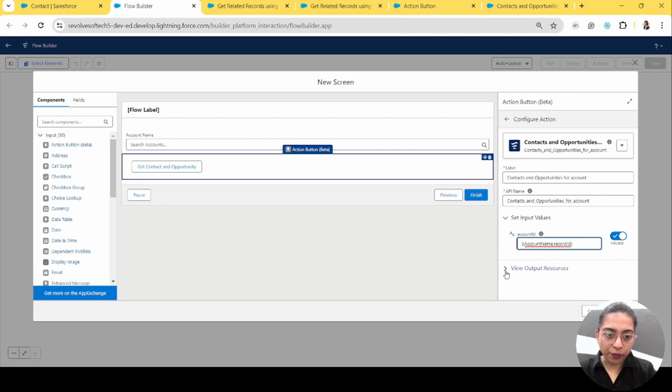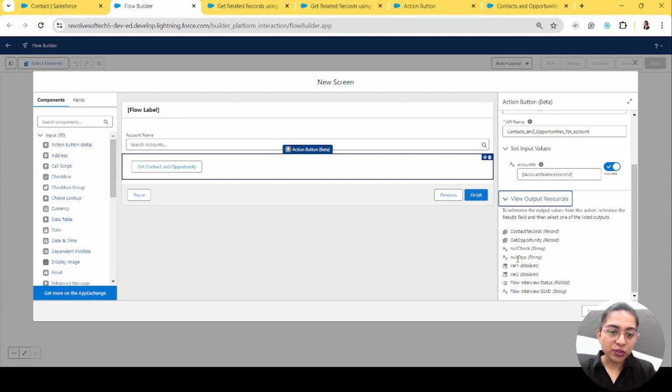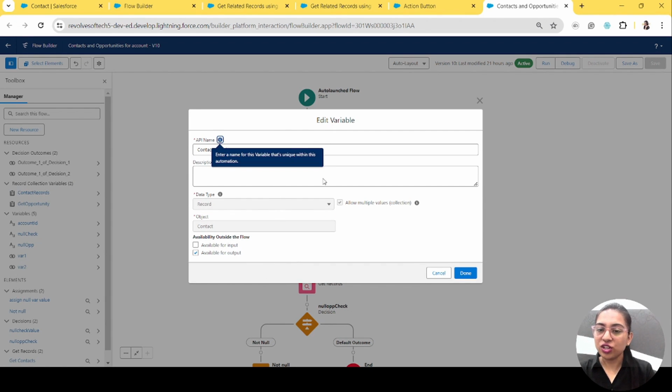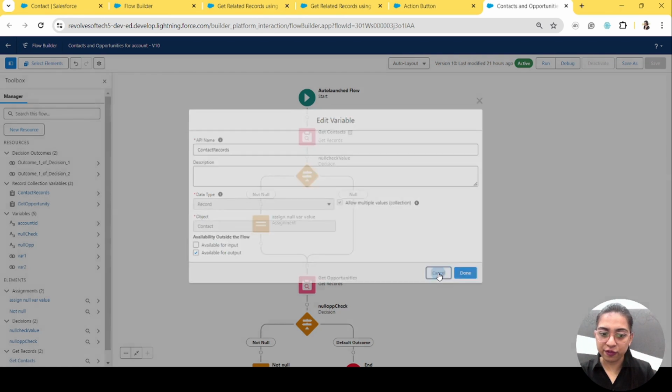Now for output, if you click here, you will see all the output variables that are there. So all the variables that are set to available for output will be there. Let me just show you here. So these record collection variables, sorry, I just missed this point. When you create the record collection variable, you have to make it available for output. Whatever variable you want the referencing flow to see, you have to set it as available for output.